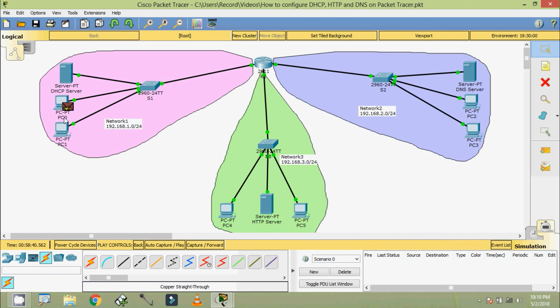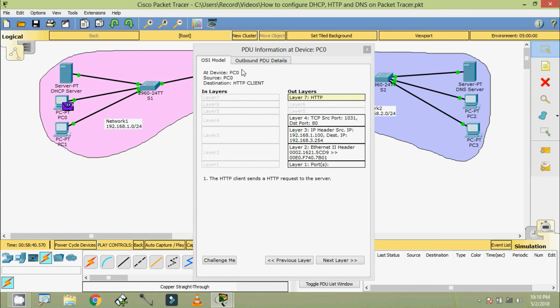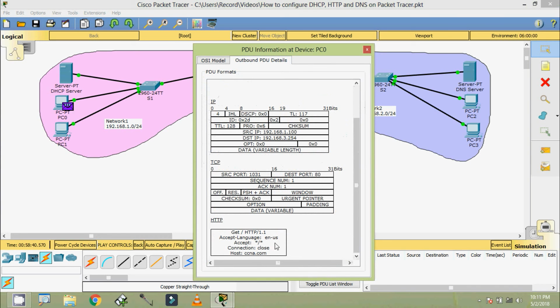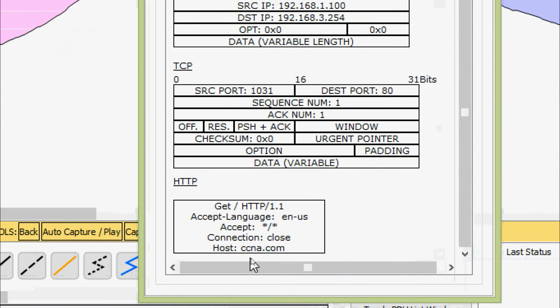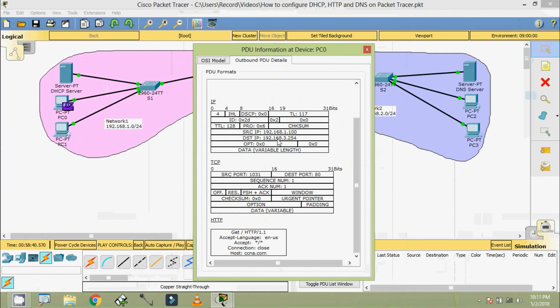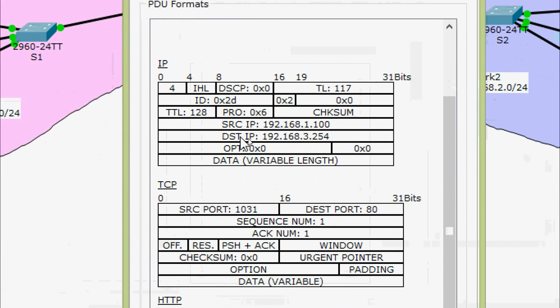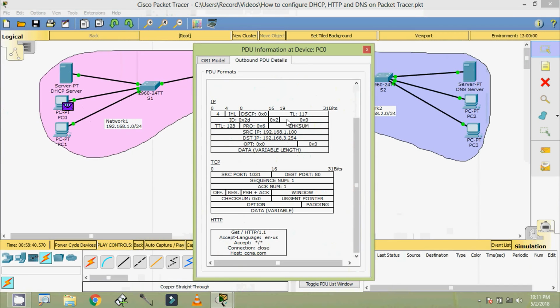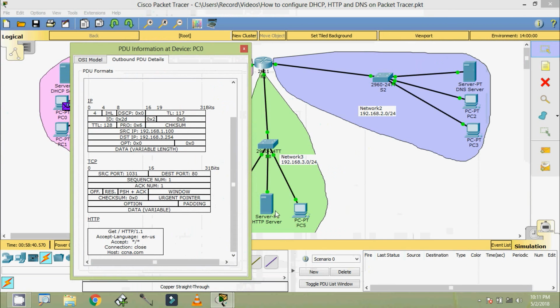Now PC0 has received the IP address of our HTTP server. Now it's going to send the request for this HTTP server web page. When we click capture or forward, we can see it's an HTTP packet. Once we open that, we can see the details. We are requesting ccna.com. The source is the IP address of this PC0, and the destination IP address is 3.254. This is the IP address of this HTTP server.